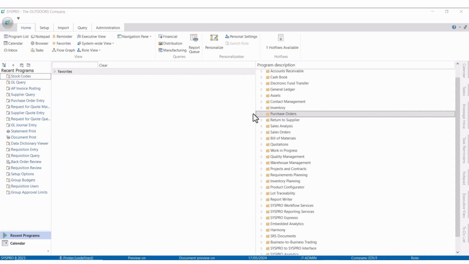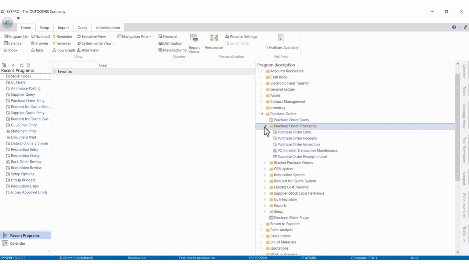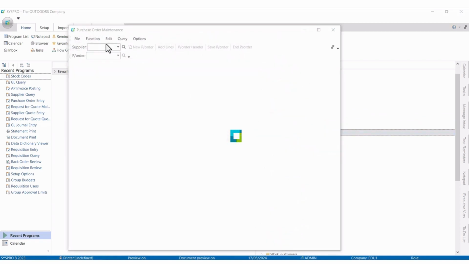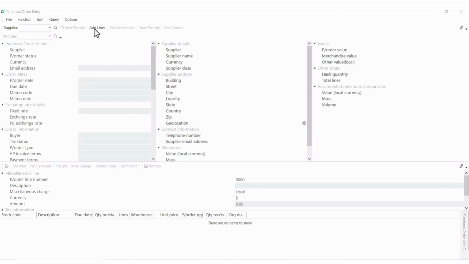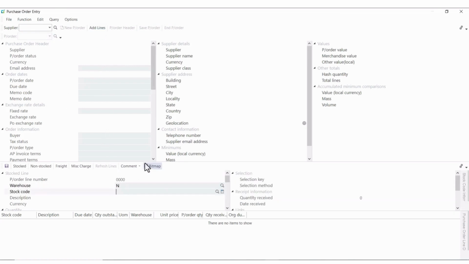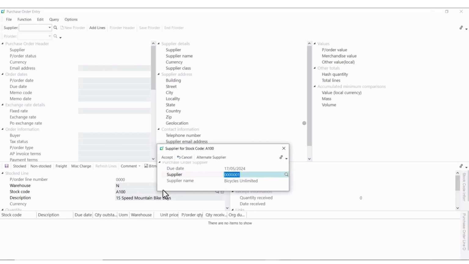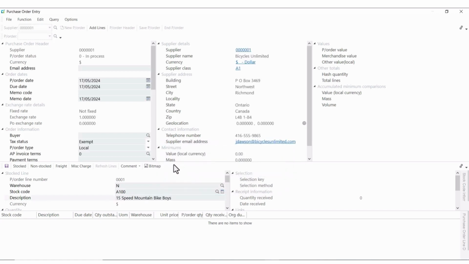Now let's process a purchase order with a preferred supplier. We're going to go to purchase orders, then purchase order processing, and then purchase order entry. Okay, and we're going to come here to add lines. Here we're going to enter the stock code, which is A100. I'm going to tap off. As you can see, the supplier for stock code A100 screen pops up with our preferred supplier, and we accept. Everything is now populated on the screen with the preferred supplier.